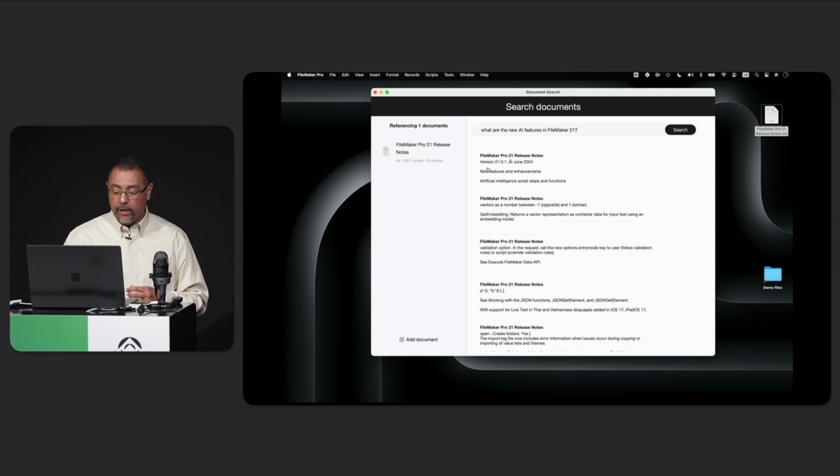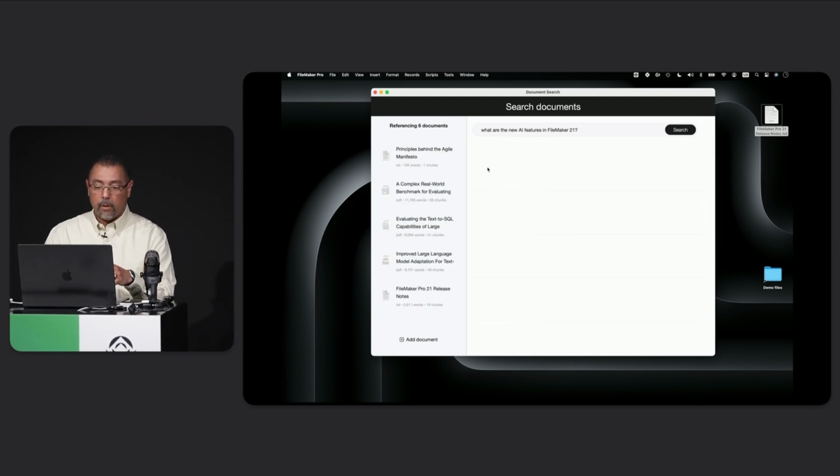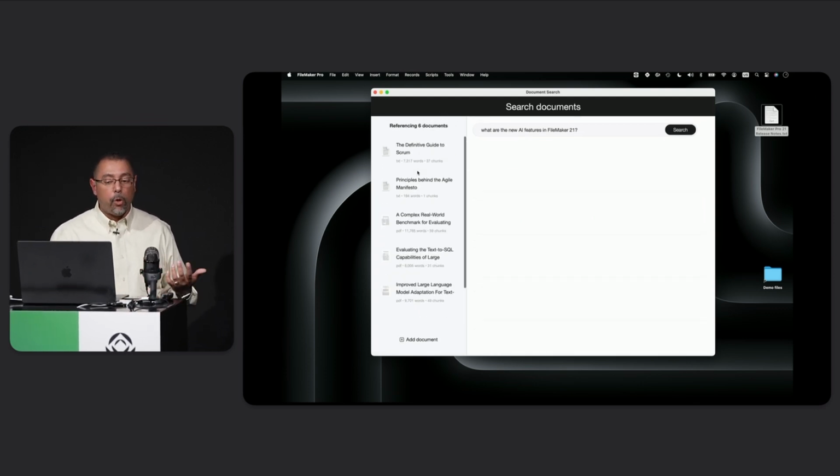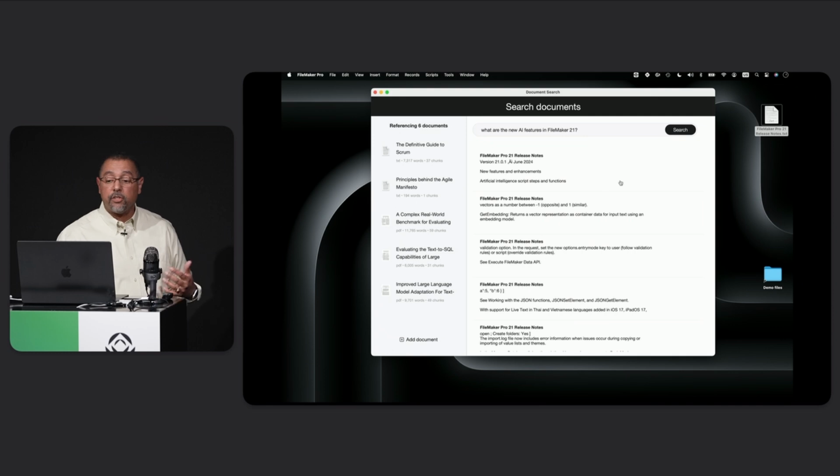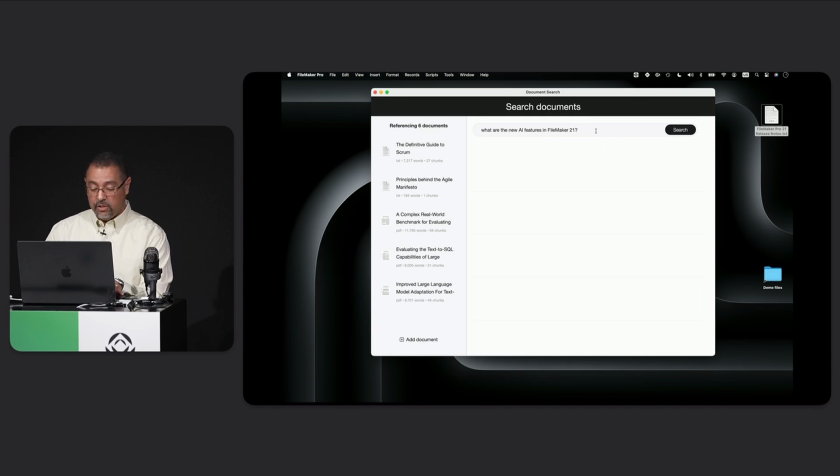Now, the cool thing is I can do this across all documents. I've got even more documents over here. I can ask this same question, and it doesn't matter, because these are the most contextually relevant pieces of information from there. I can ask other questions since I have this over here.